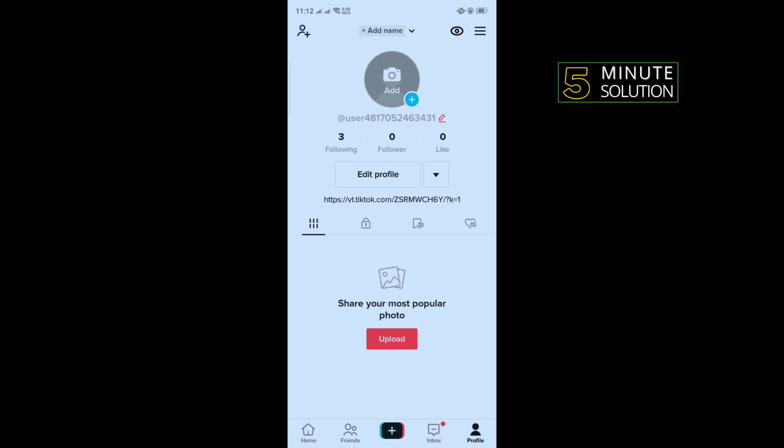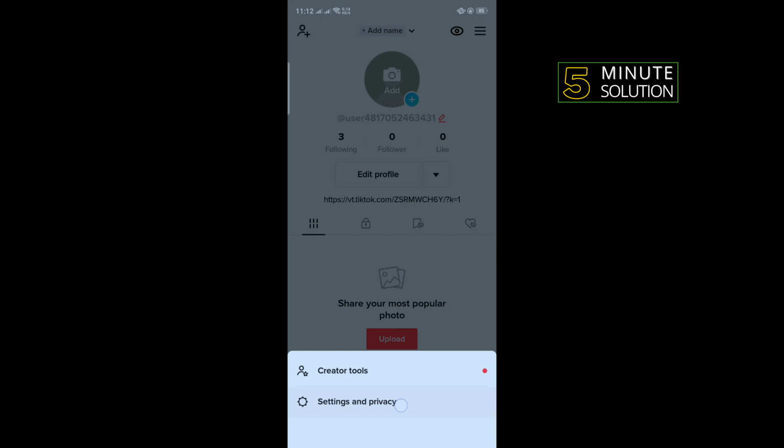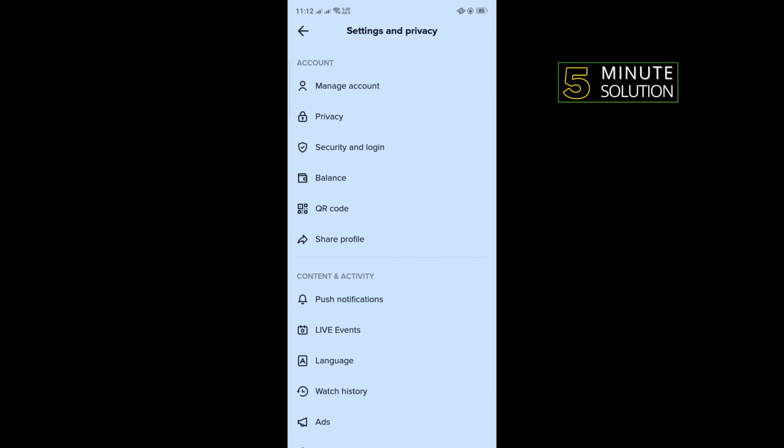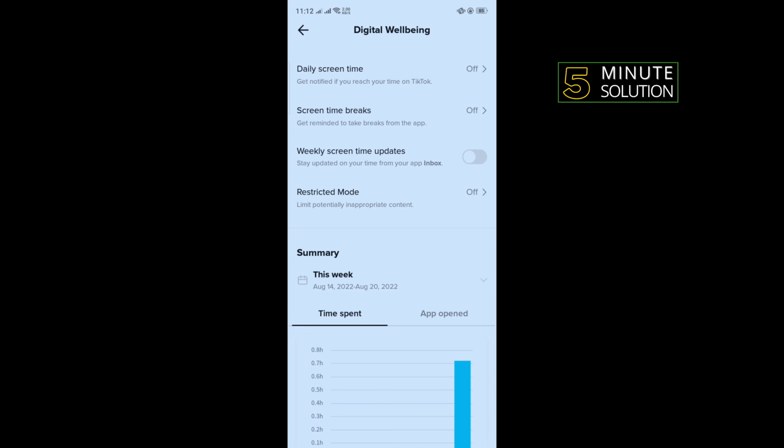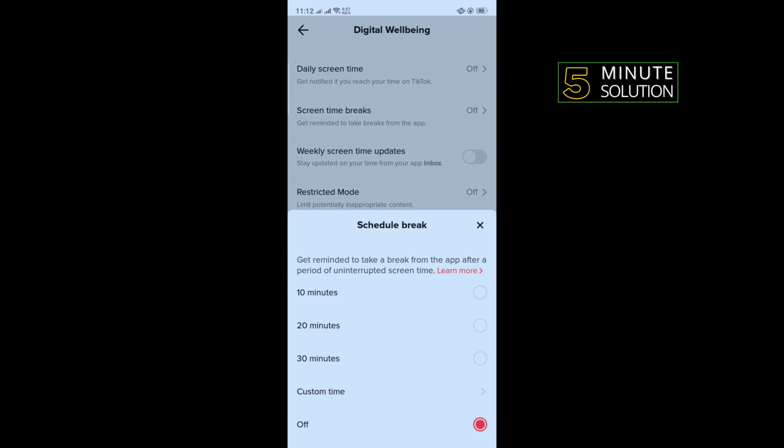Open your TikTok app, open your profile, and tap on this three-line icon in the right-hand corner of the screen. Tap on Settings and privacy. Scroll down and tap on Digital Wellbeing. Once you're here, tap on Screen time breaks.